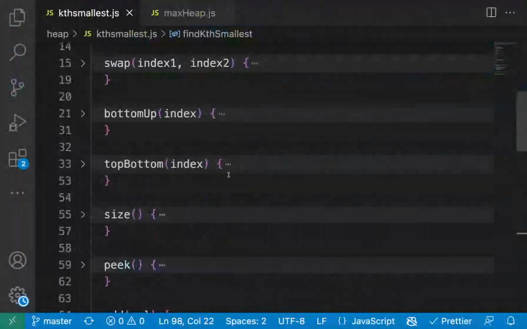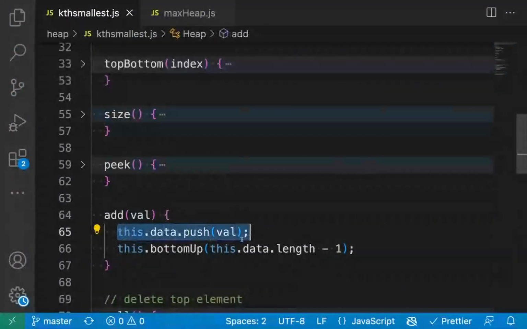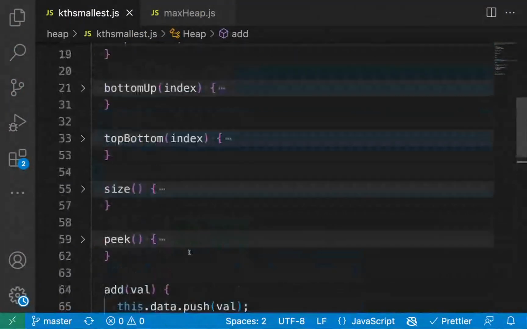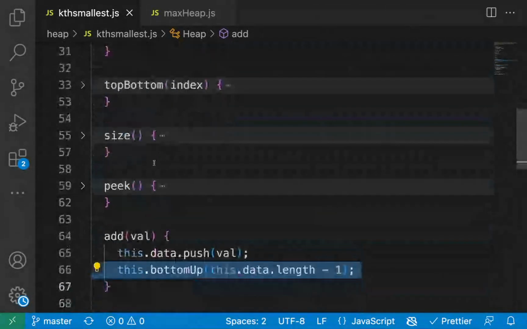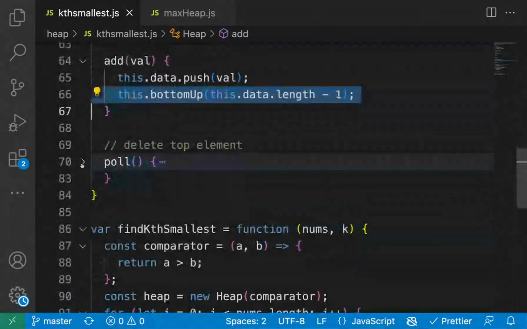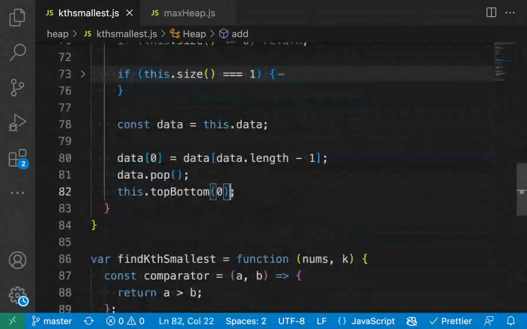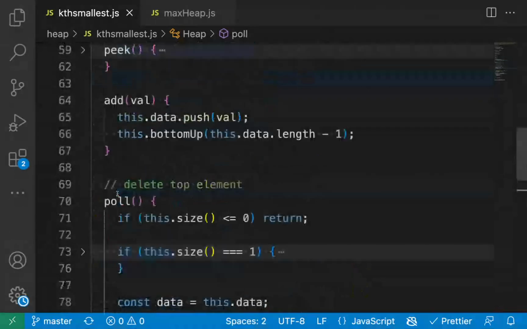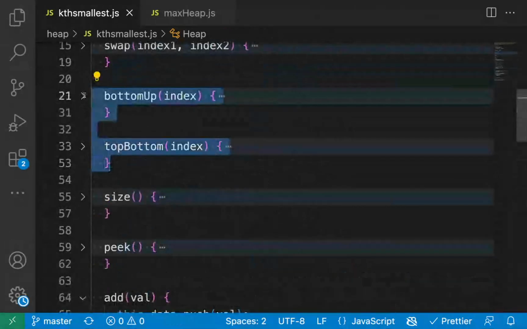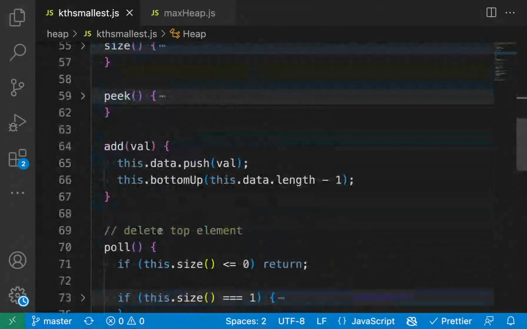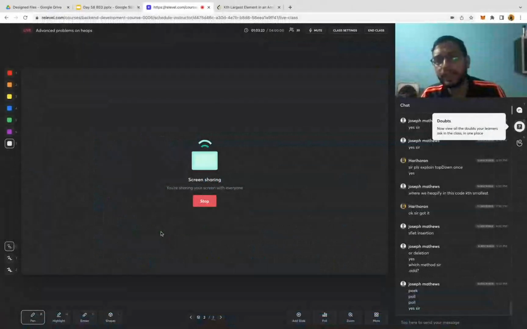Now let me show you. In the add method, you can see we are doing the bottom up, which is doing the heapify part. Now let me go to the poll part. At the end, you can see we are calling the top down, which is again doing the heapify. That's what I told you. These are the two methods doing the heapify, happening inside add and poll, where we are adding and deleting elements. Now you got it, where heapify is happening.